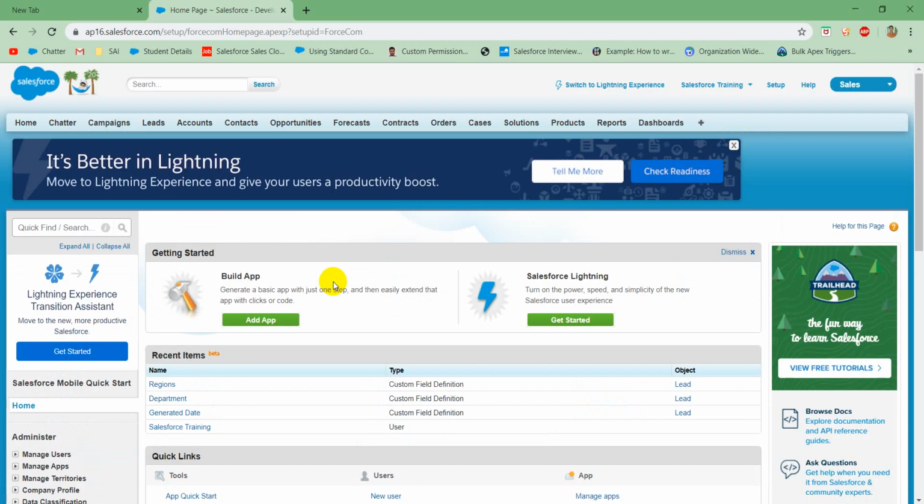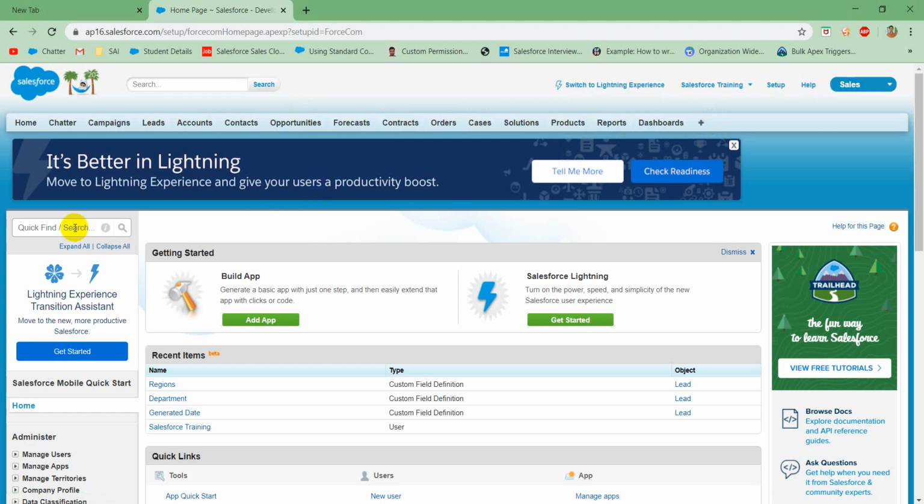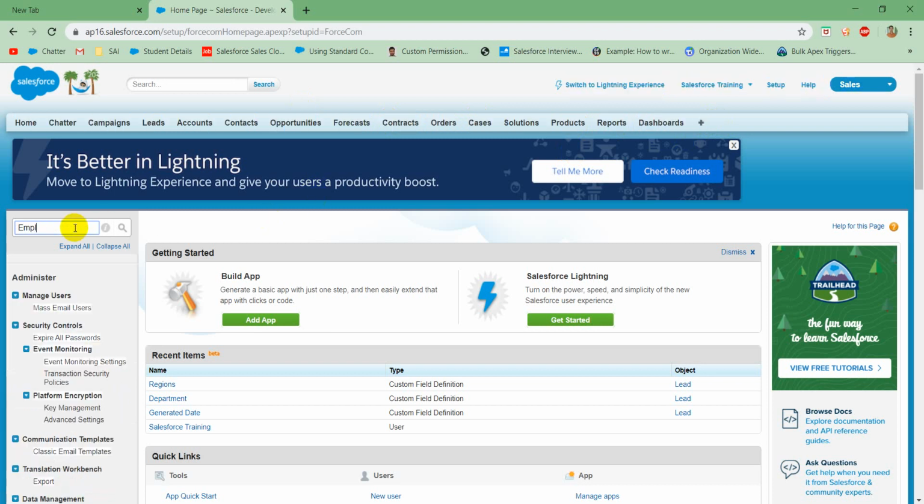Okay, here, we know that we cannot create or delete or modify the standard fields. Now we have a list of standard fields. Now I want to store some employee information in my organization, but I don't have the object called employee in the list.